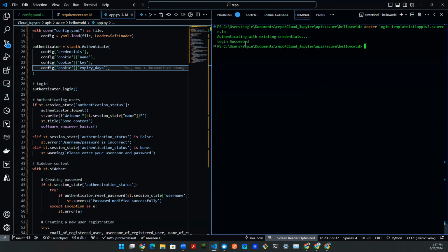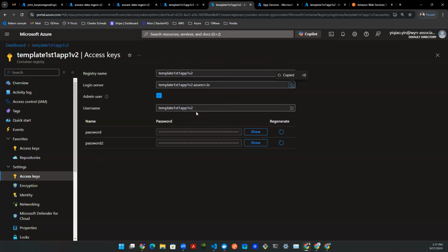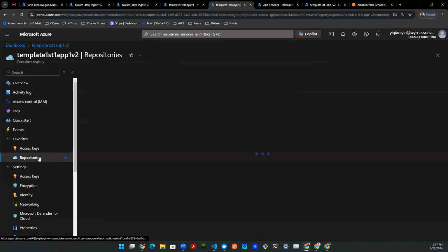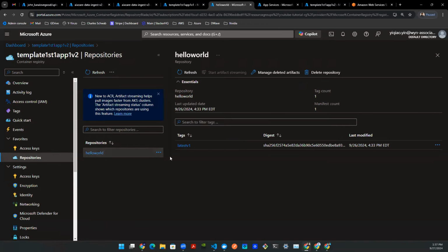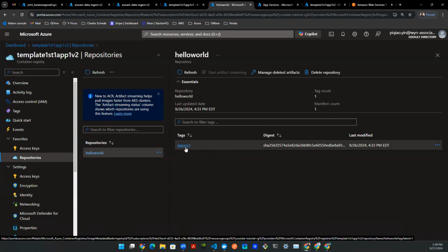And it says login succeeded. And that's because I've already previously logged in. If this is the first time for you, you will be using this username and the password. Now let's go to repository, check out Hello World. As you can see here, I have a latest v1. So of course, I don't really want to collide with this version. So I'm going to be using latest v2.